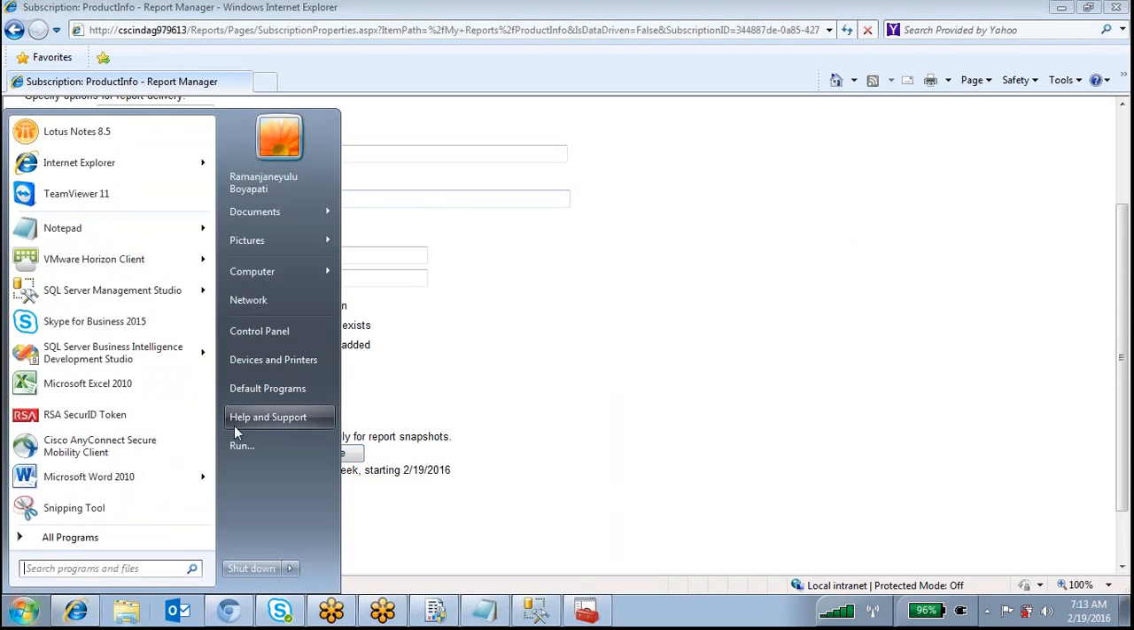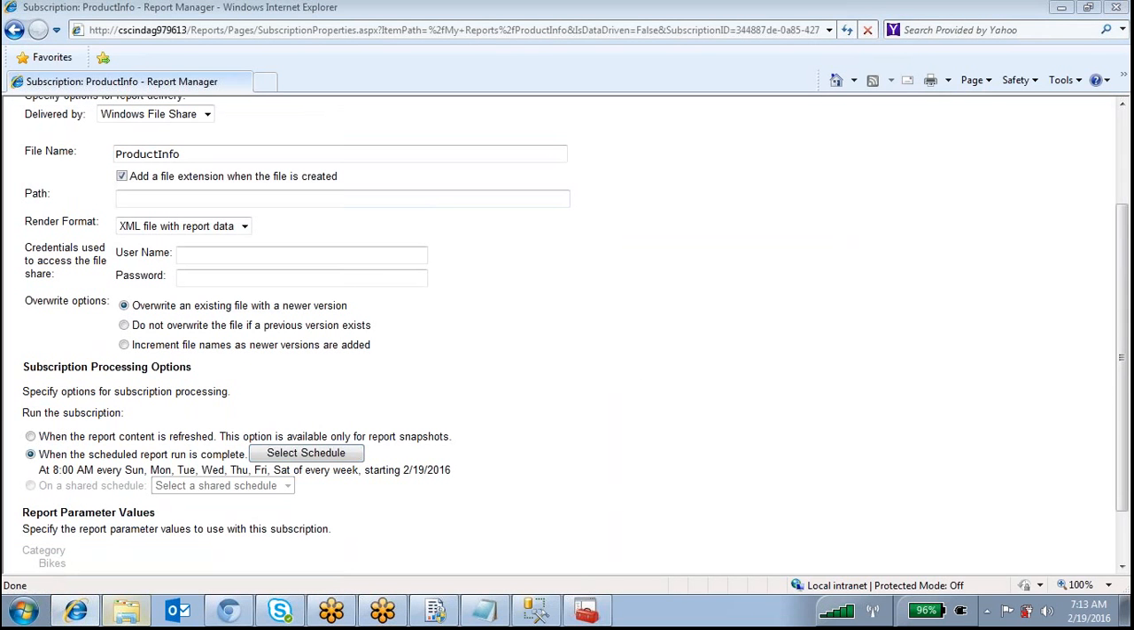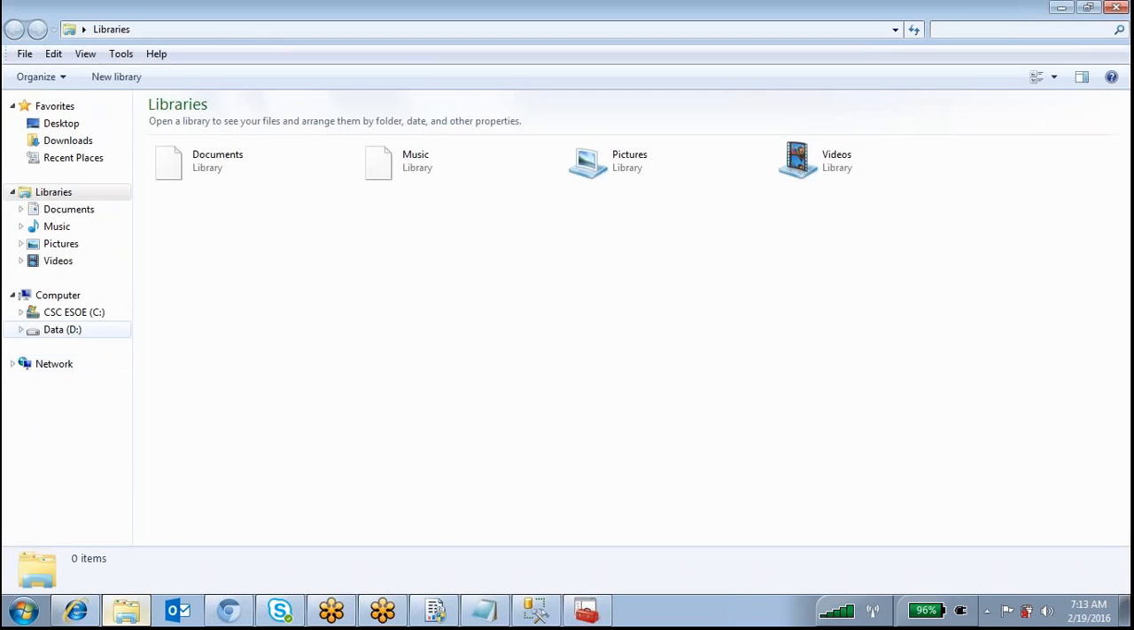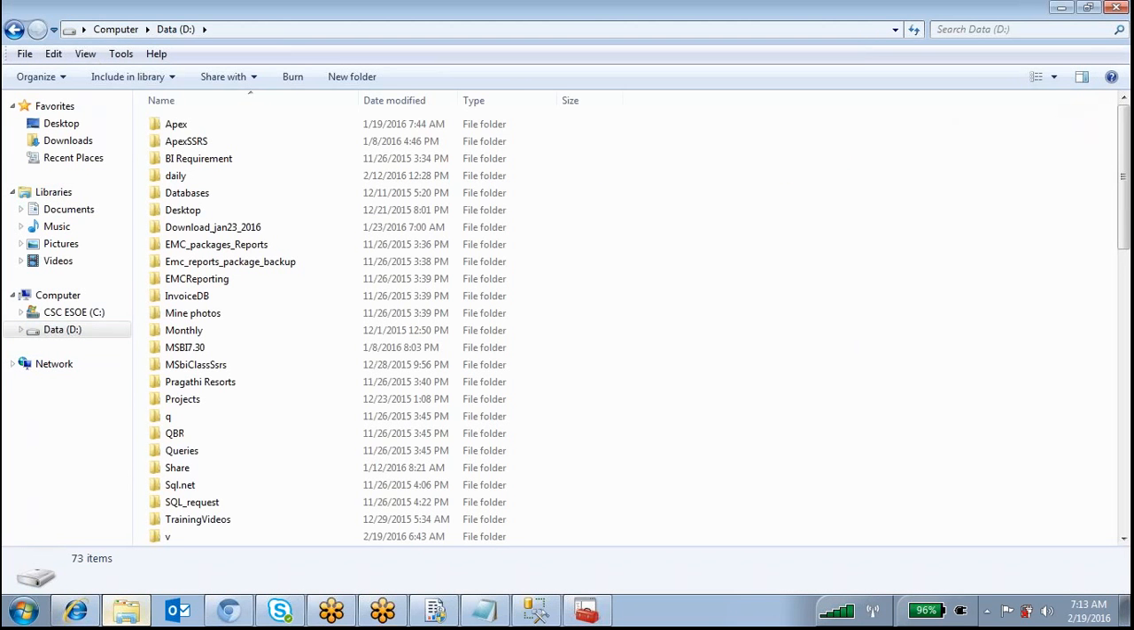So the path you don't give like this way. For example, if I want to share the details, go to share.